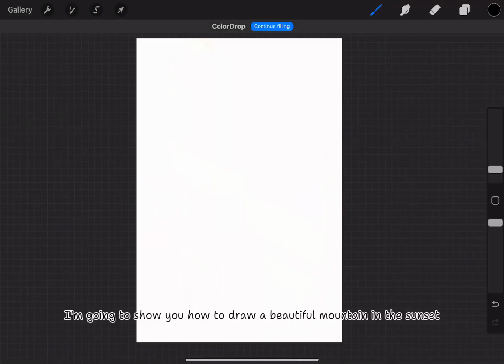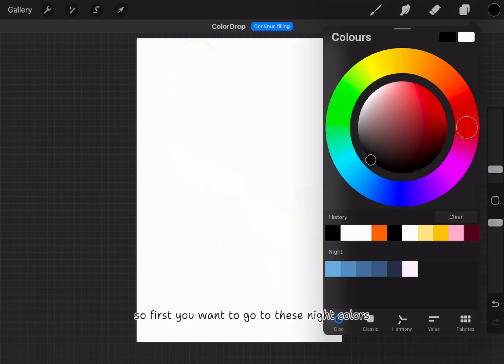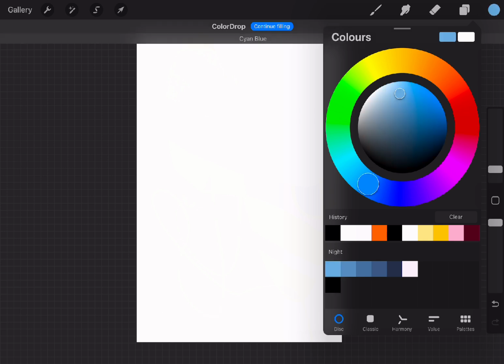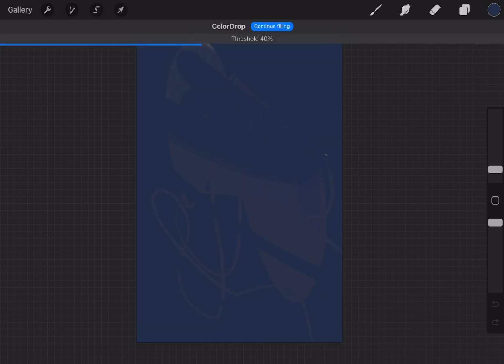Today I'm going to show you how to draw a beautiful mountain in the sunset, in the night sky. So first you want to go to these night colors. So I'm going to choose the darkest one of all. So you use color drop and color drop it all.